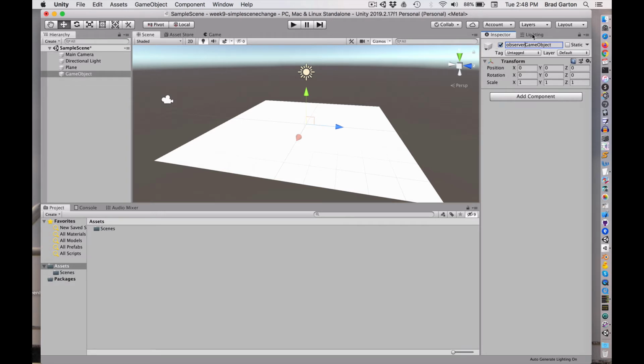Observer. Oops. Get rid of that nonsense there. Hope you can see where my cursor is going. This is all stuff we've done before too, by the way, so it's not anything special. I just thought it might be good to go over it again.